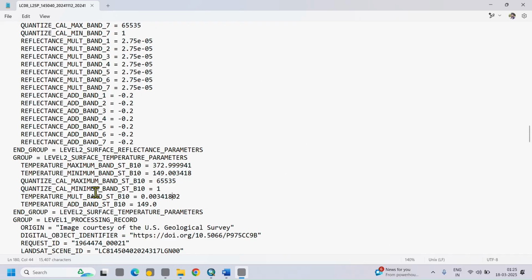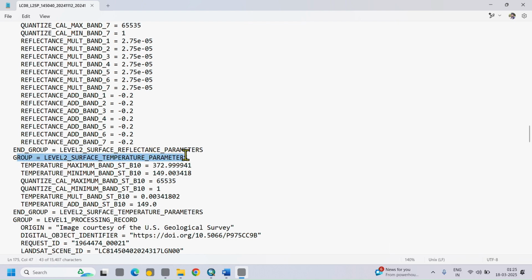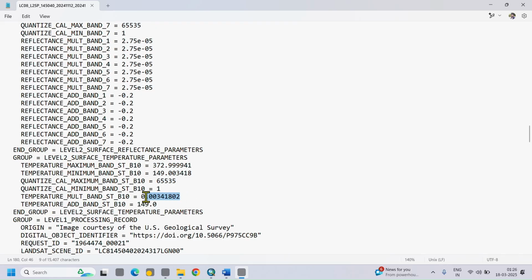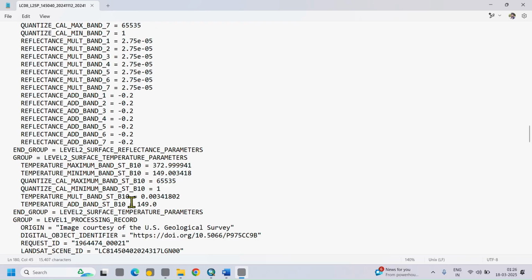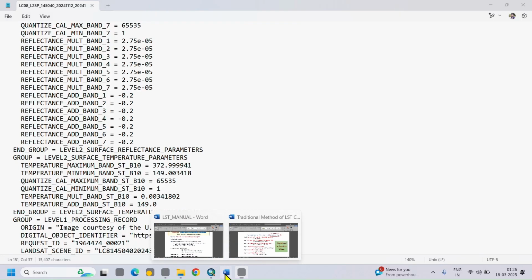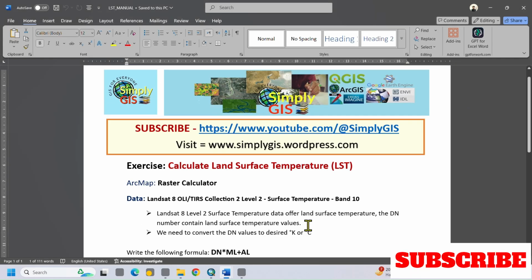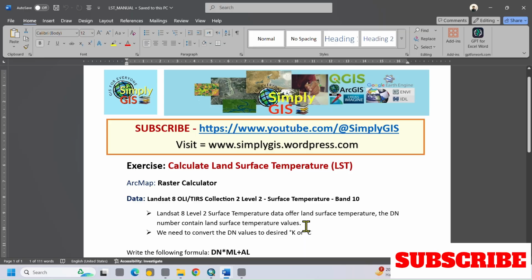So in this metadata file, you can see under group Level 2 surface temperature parameters, the temperature multiplicative band ST band 10 value is 0.00341802. This is the ML value, and the temperature additive band ST band 10 value is 149. This is the AL value. So we got the ML and AL values. Using this formula, we can calculate the land surface temperature in a simple and easy way. This is the simplest way for calculating land surface temperature.